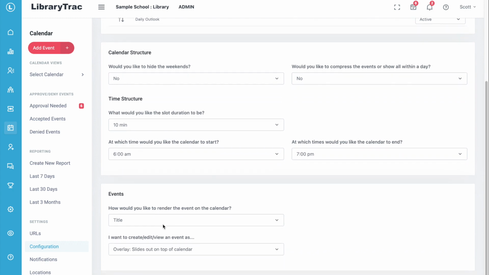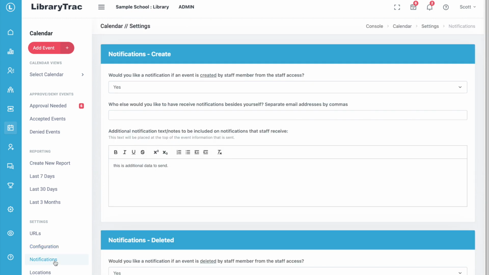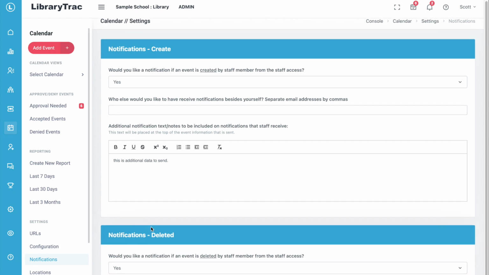The event method can be altered here as well. By default, the events will be an overlay that slides on top of the calendar, but you can make this go to its own view if that is preferred. You can be notified if an event is created or deleted by a teacher.